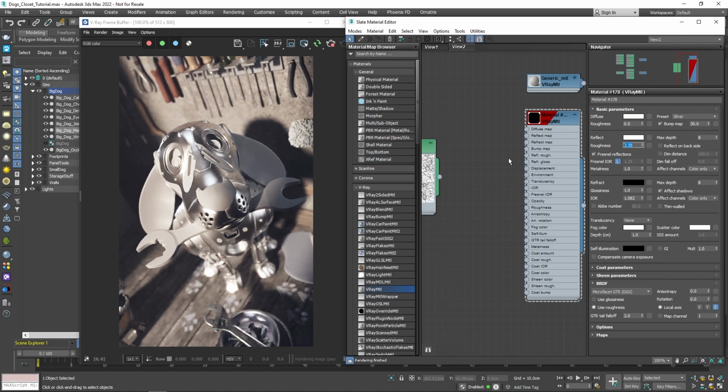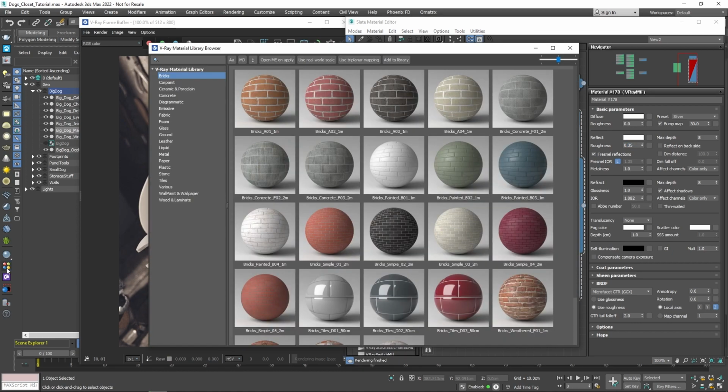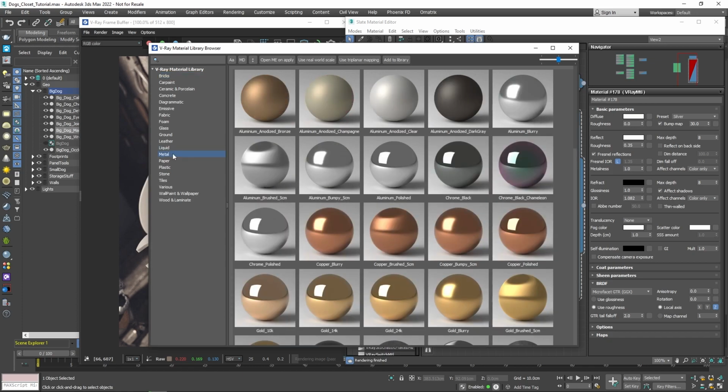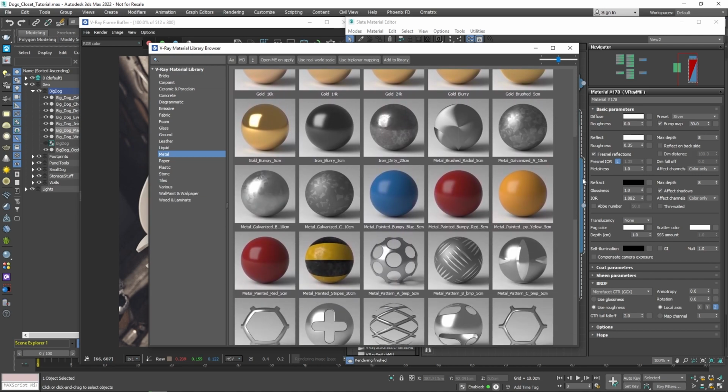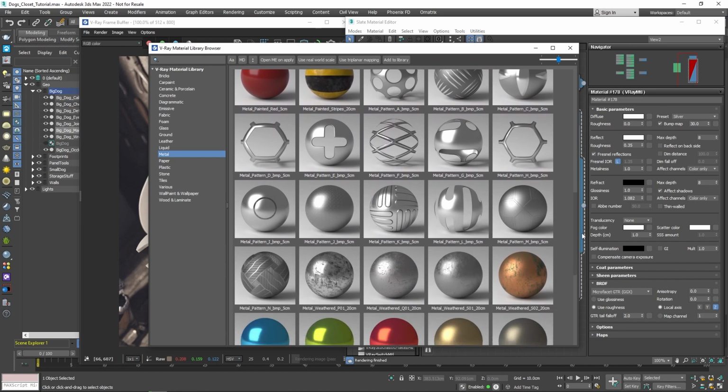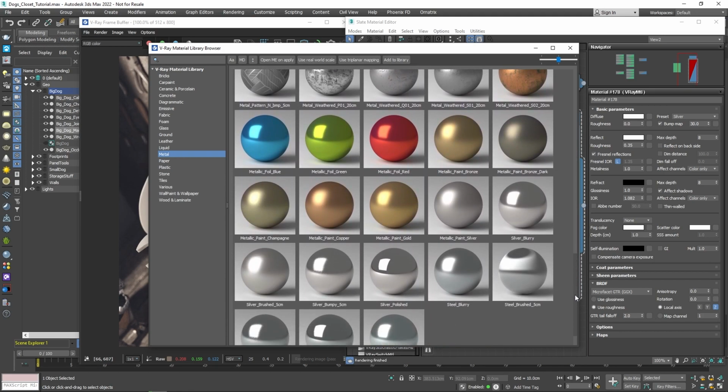One more place that we can get already made metal materials is in the V-Ray material library. On the V-Ray toolbar, there is an icon of 4 spheres, which represents the material library browser. If we open it, there are all kinds of materials we can choose from to use in our scene. They are grouped into categories that we can see here on the left. Under the metal category, there is a number of metal materials to choose from. We can of course modify those materials further to fit our needs.